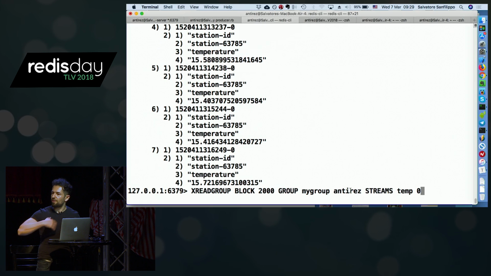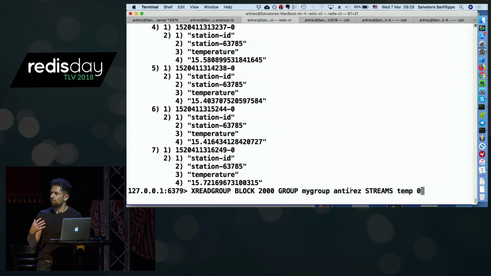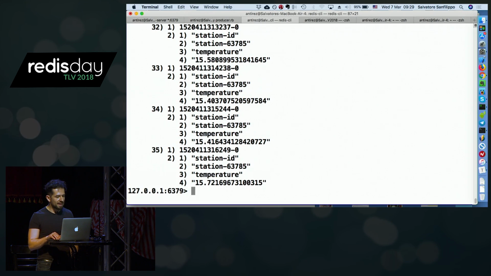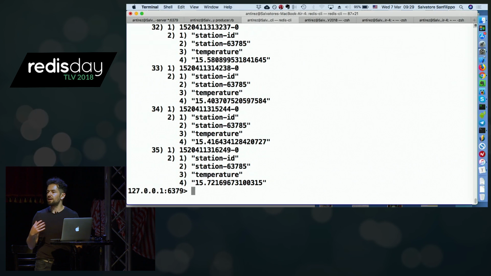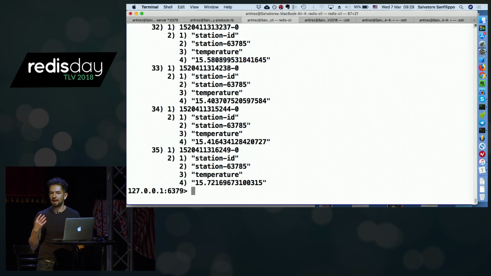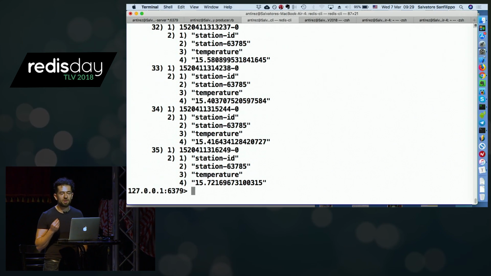Even if I ask for a range, I will have visibility only of things that were provided to me. So I can use this command, and I will see again and again the same 35 items that I received but did not acknowledge. Because when you are inside a consumer group, you have to acknowledge that you actually processed a message.